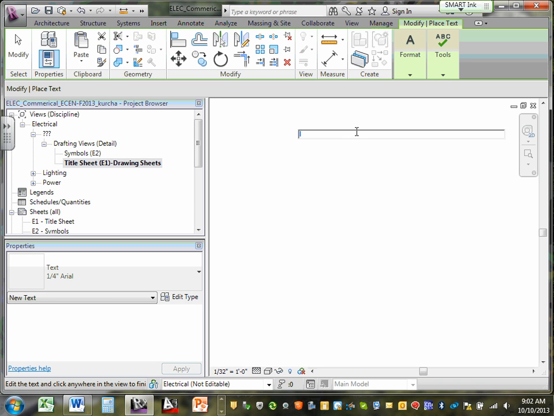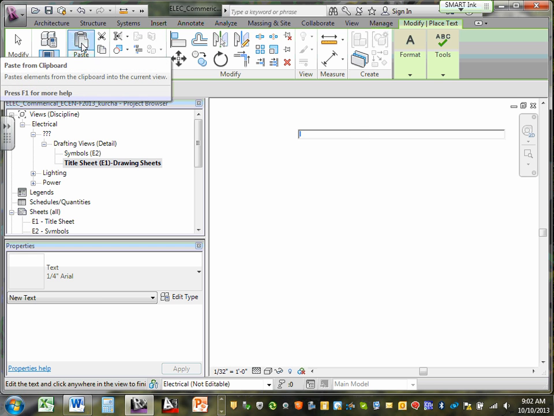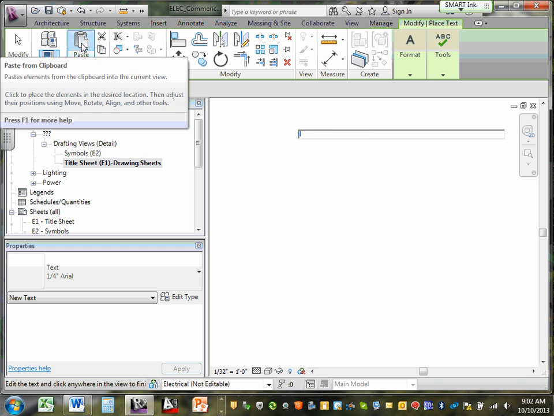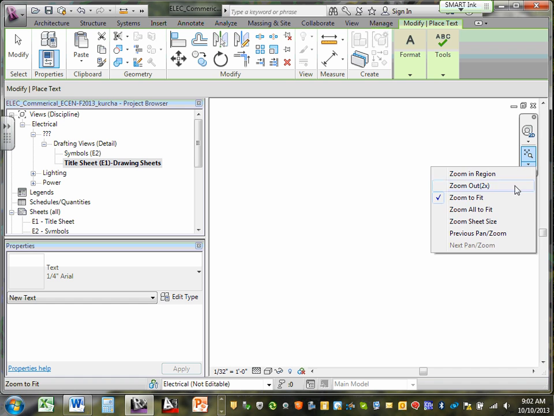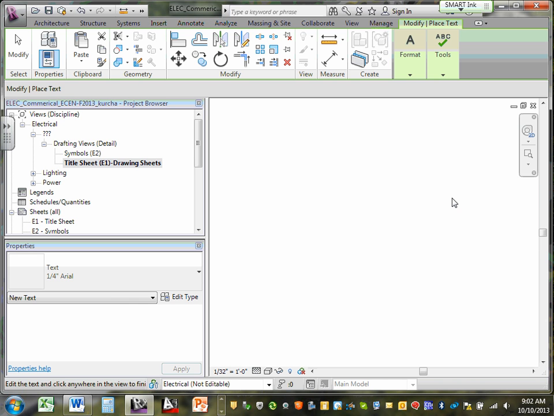You can go ahead and start typing, or remember we just copied stuff. Can you guys see where it says paste here? Paste from a clipboard. Everybody can see that? Upper left corner. Everybody see that? Click on it, and ladies and gentlemen, you just got yourself all the stuff typed in here. Okay? Now let's go zoom all. Zoom to fit. Zoom all to fit.